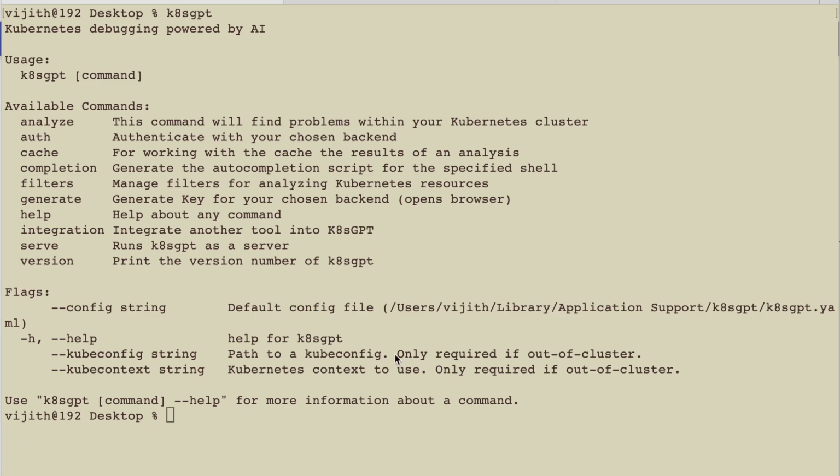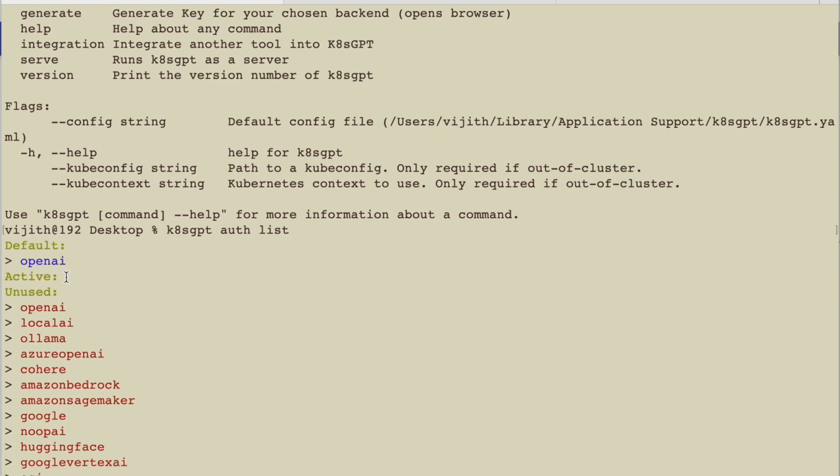Okay, once you have K8sGPT installed, the first thing that you want to do is to connect it to the backend, like what we described earlier. So in order to connect to the backend, the command that you have to use is the auth command. The auth command will authenticate you to a chosen backend. That is what it does. So let's look at k8sgpt auth list and see what the backends are. As you can see, all the available backends are here, but the default one is chosen as OpenAI. Remember that the OpenAI one is not yet authenticated. If you have to use it, you have to authenticate it.